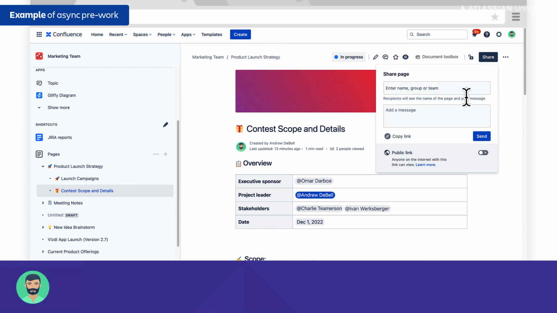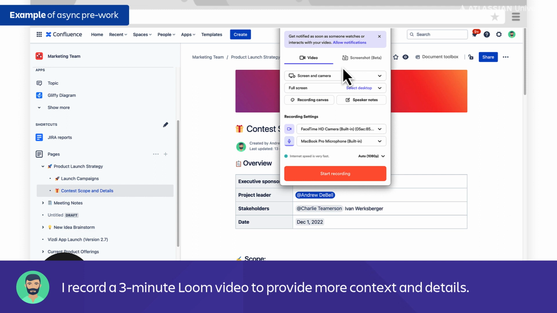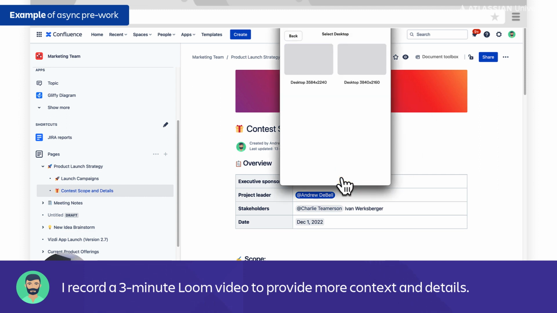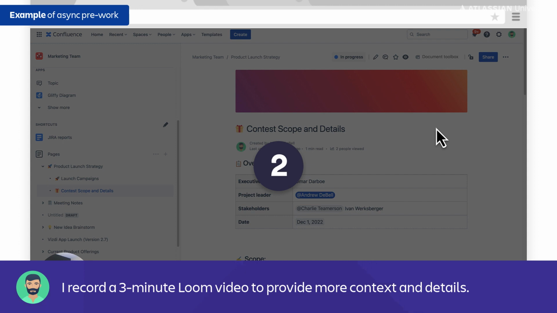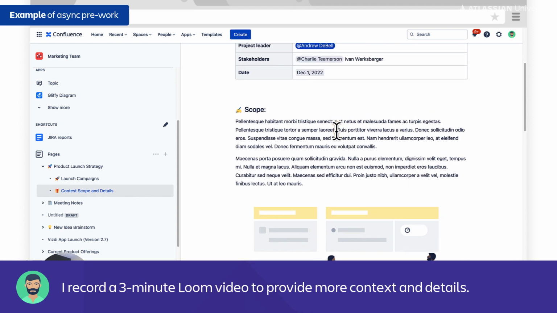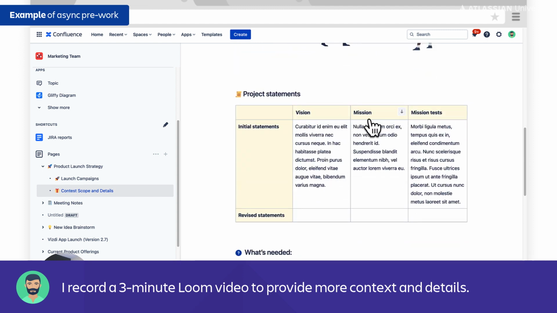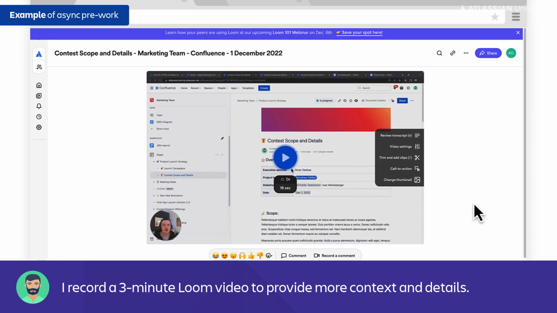But I'm going to take it one step further, and I'm going to record a quick 3-minute Loom video walking them through this Confluence page. I find that creating a Loom video adds more context around specific details that might be misunderstood, and it helps to save my stakeholders time. I've worked with these two for quite a while, and I know that Ivan specifically prefers to watch videos instead of reading. So it only takes me 3 minutes to record, and I can make it much easier for him to review my page.